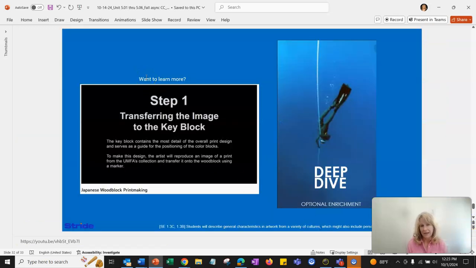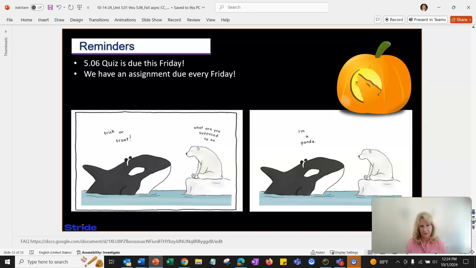All right, if you would like a little extension, if you want to learn a little bit more about transferring images in a key block, which is part of the woodblock printmaking process, I do have this video link for you, again, with that list of links below.